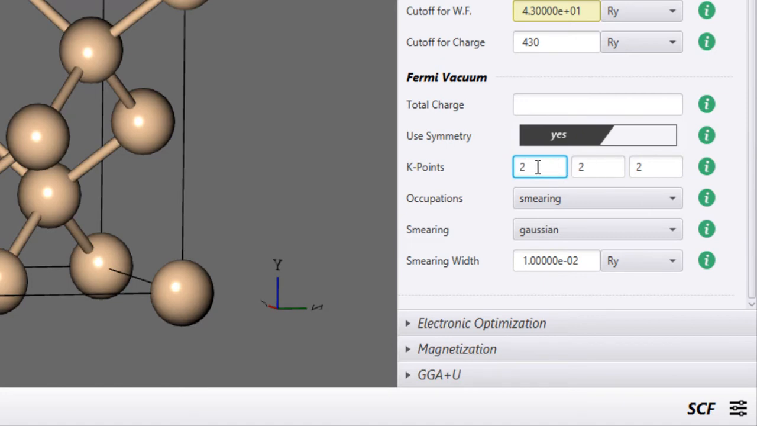Again, there is a method to find out the optimum K point grid, and that is again the method of convergence. What you do is you run an SCF calculation at different numbers of K points, like 8 or 2 or 4, and then we will notice for what number the energy starts changing by much, and then we will call that our optimum or convergent K point grid.